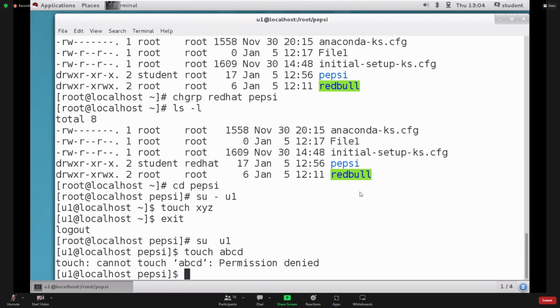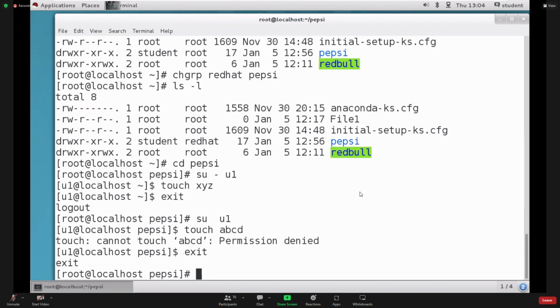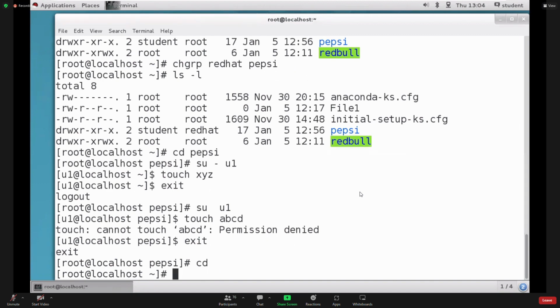Got it, guys? So how to provide the full permission for the group owner? Anjita, which command do we need to use to change the permissions? Ayush, very good, man. G plus W. chmod, G plus W, then Pepsi.